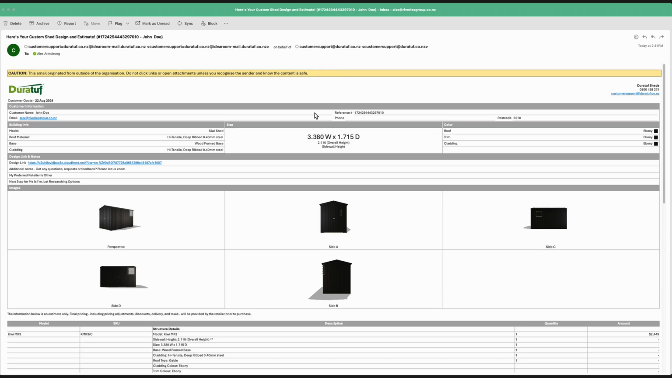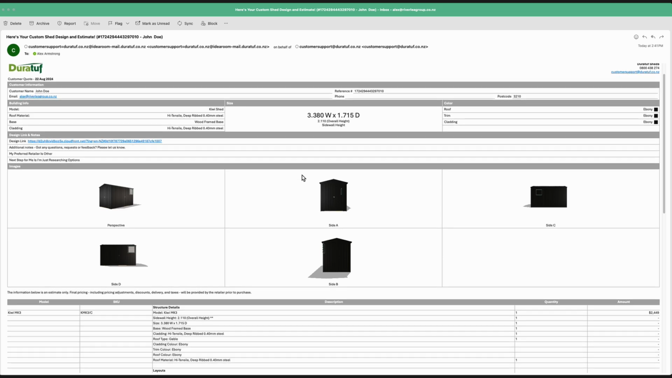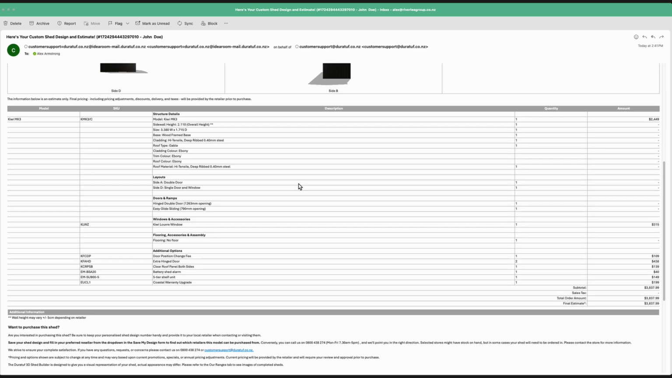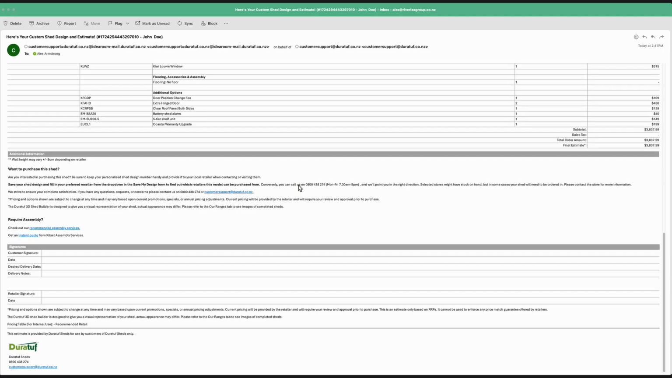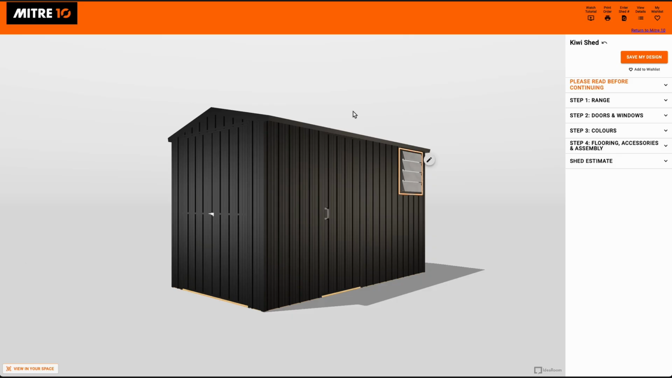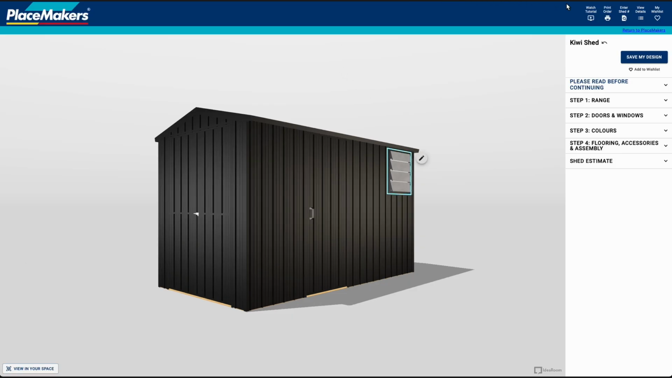This is an example of what you receive once you save your design. It's useful for a number of reasons. Number one, our team can contact you in the future. Number two, we can also refer you onto your preferred shed reseller. They can enter the 16-digit code into the shed builder, and your exact shed will allow them to finish the order process.